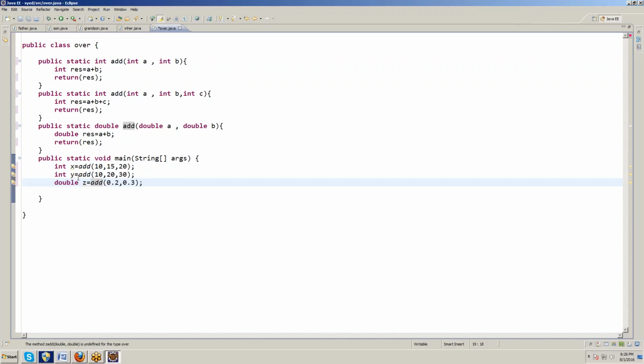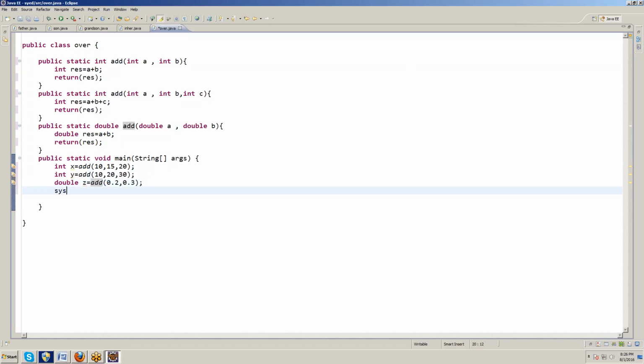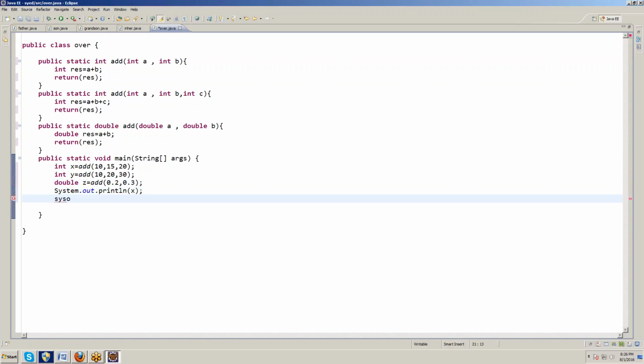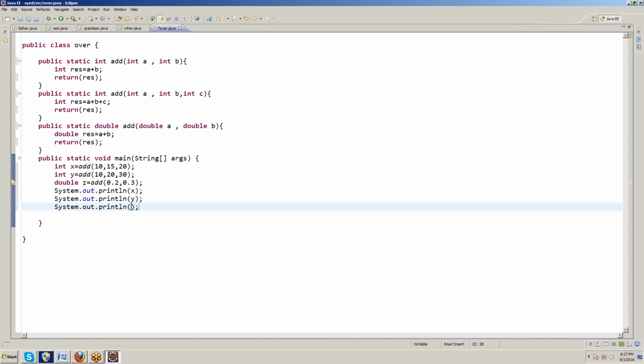So we need to print here: SYSO, control space, X; SYSO, control space, Y; SYSO, control space, Z. Here we are storing in one variable and we are printing. Here observe, no need of any semicolons, sorry, brackets or double quotes. No need. So observe carefully.